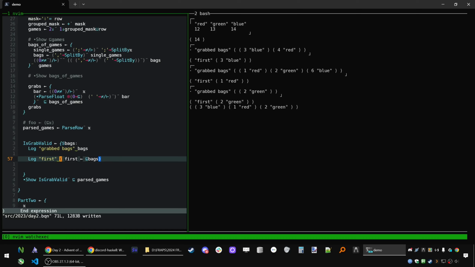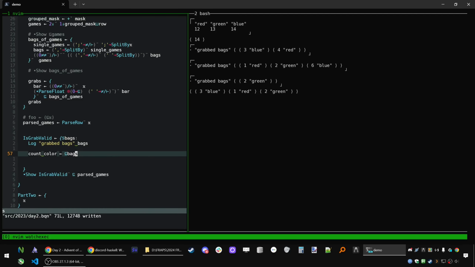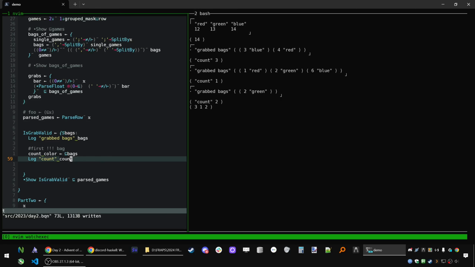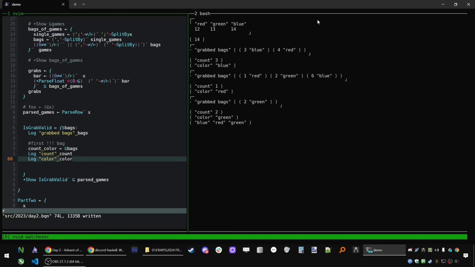The first element is this. So now we can actually unpack it, which is cool. Color, count, and then we can do this instead. We're going to immediately forget that this is the first bag. Nice and quick. Thanks, autocomplete, autopilot, whatever. I bet this will know. There it is. So we have our count and our color.